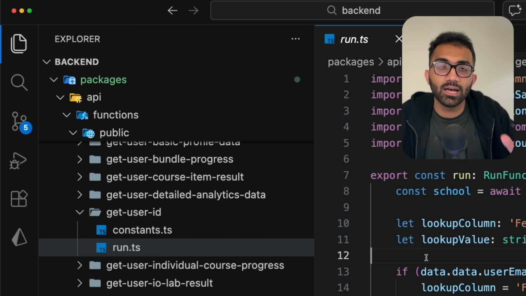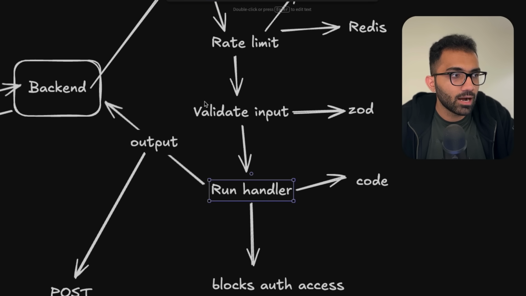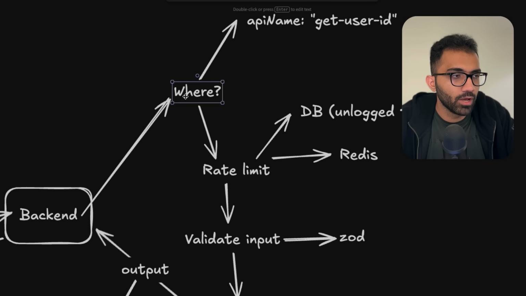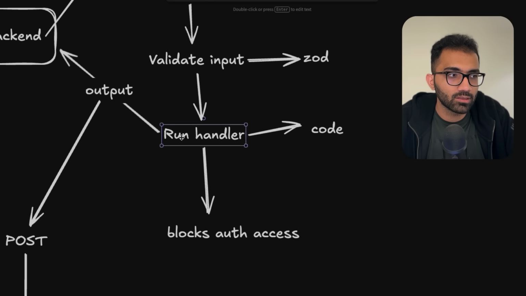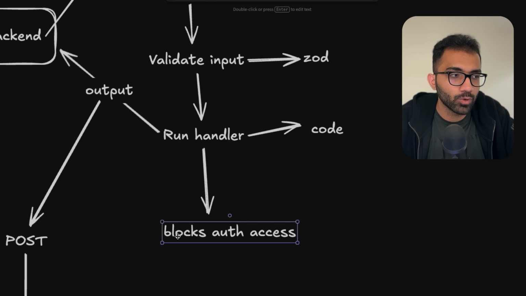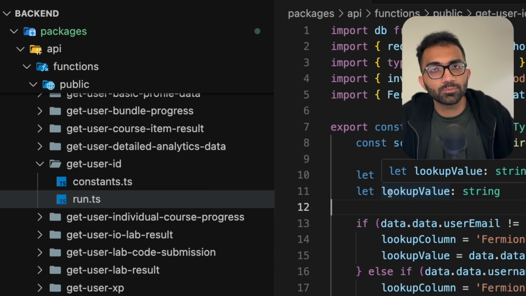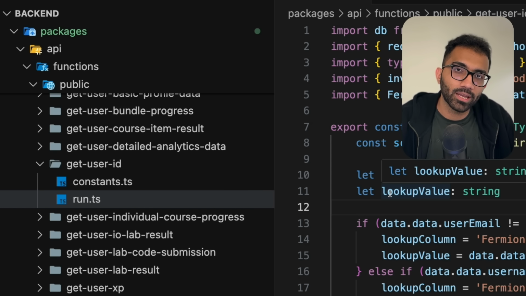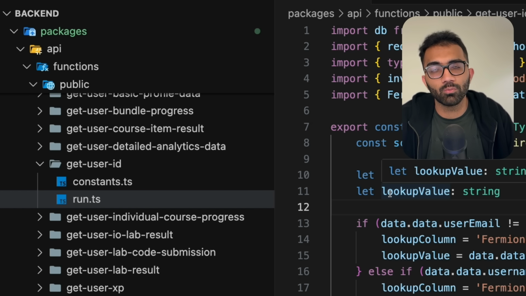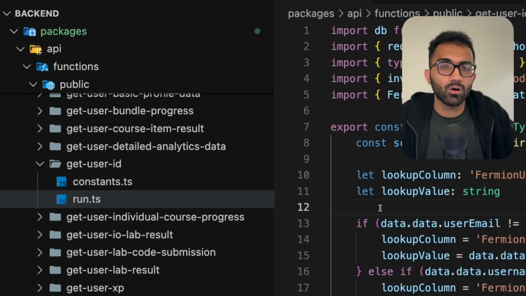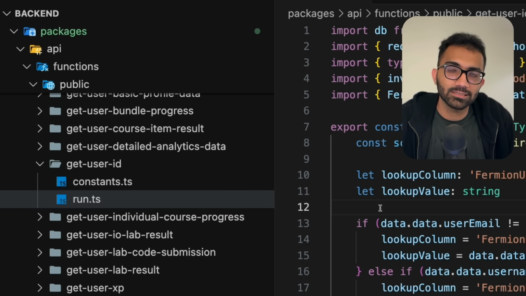So this handler is the actual code that executes when we are done with validation, rate limiting, all of this, and then when we are about to run the handler, right? And this is also the place where you want to block the auth access. It's possible that for some functions, even in a specific namespace, you might not want to block access. For others, it's possible that you want to block access. That's why we let it define on a function level which function needs access, which ones do not.